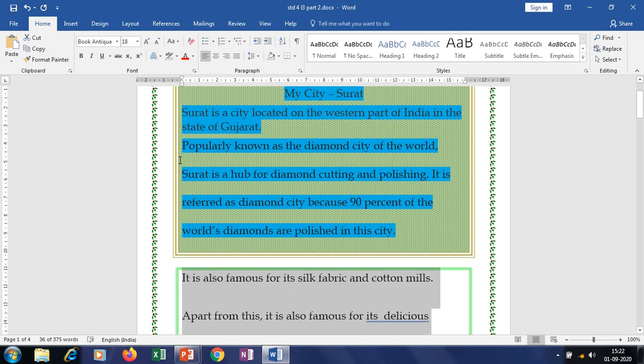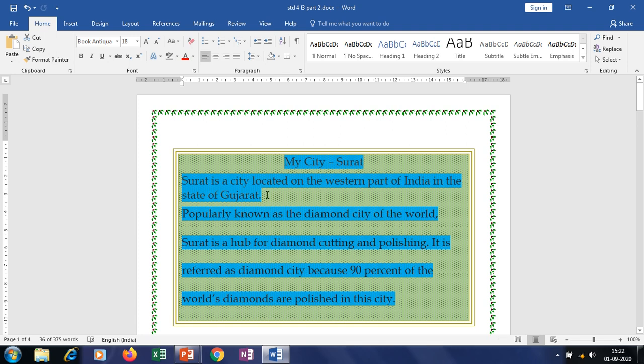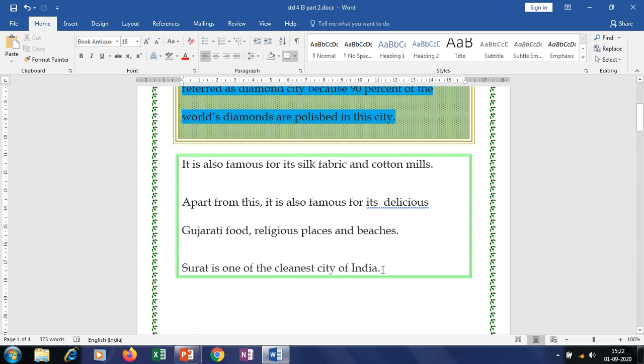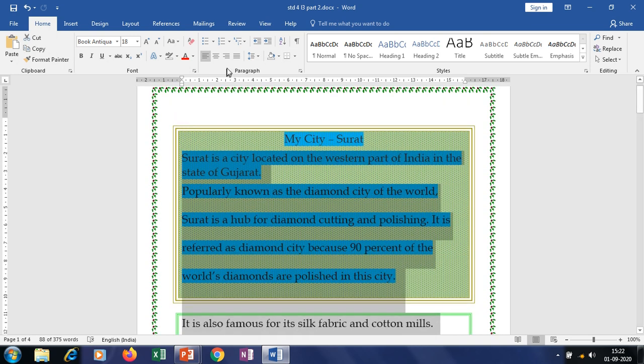So here I have typed a few sentences on city Surat. We will give bullets. First, where is the bullet option? See, over here it is. This is the bullets and this is the numbering. Both options are present in the paragraph group. So first select the text. If you have written the text, first select your text, and then you can select the bullets.